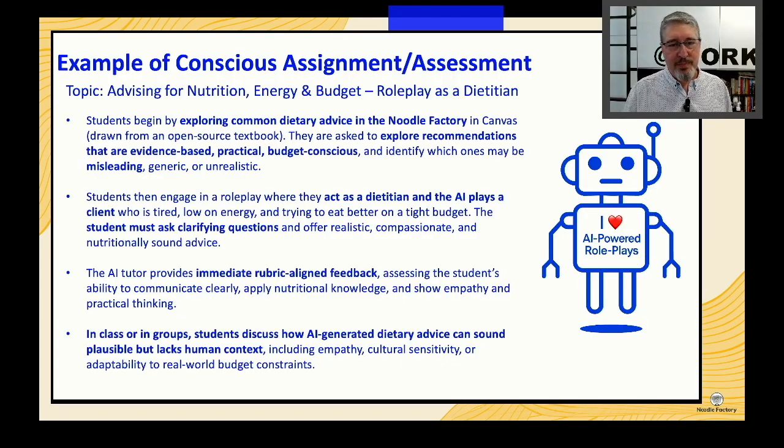And then the fourth step is really linking this back to what's going on in the classroom, which could be an activity in the physical classroom where we have a group discussion around dietary advice, around approaches towards clients, or it could be in a forum, or it could be in a virtual environment.